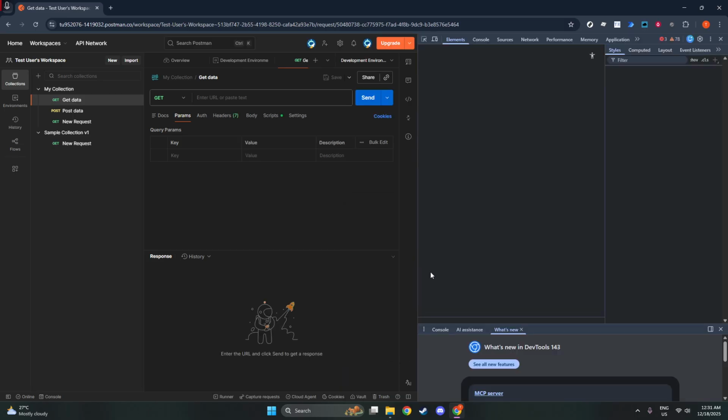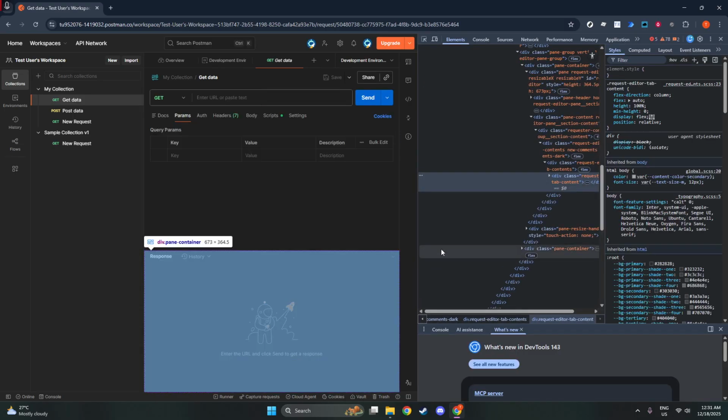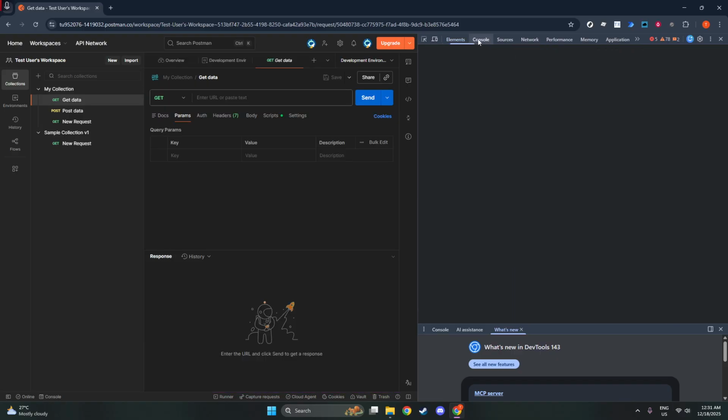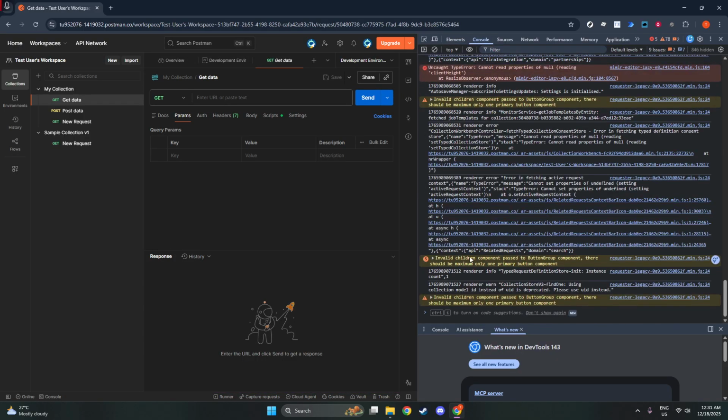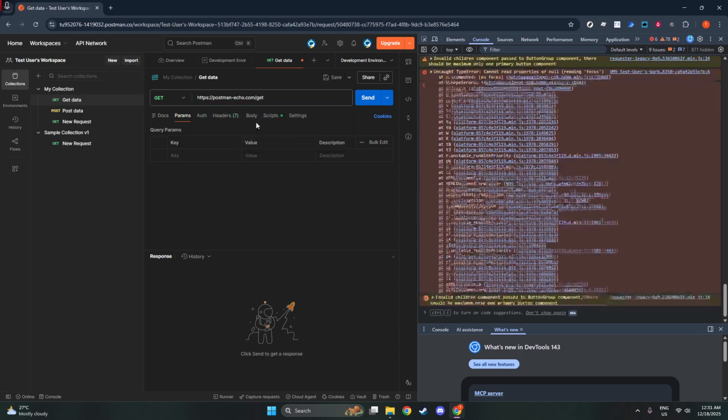Once the developer tools are visible, look for the Console tab along the top of that panel and click it. The Console tab is the stream of messages the page sends back, including logs, warnings, and errors. If you're using Postman in the browser, this is where you'll see console output produced by your requests and any scripts associated with them. Keep this panel open as you work so you can see messages appear in real time.